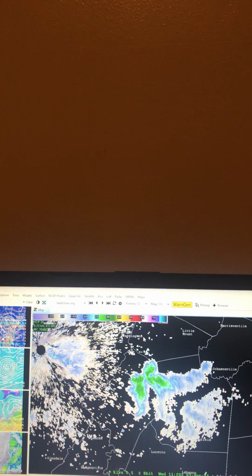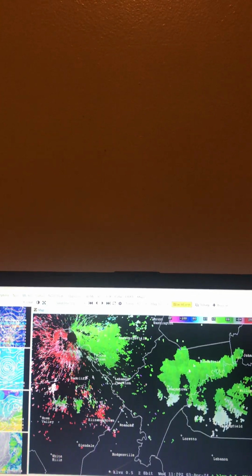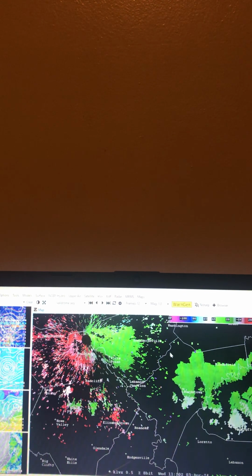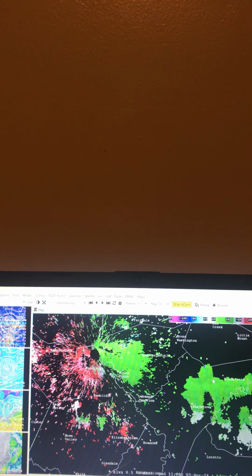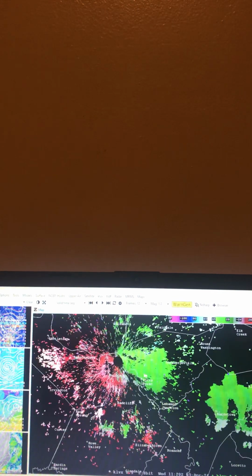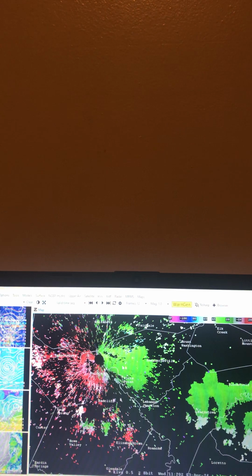So let's go on to velocity. Velocity is the measurement of wind speed, or where the rain direction is going. As you can see right here, this is our radar site where all the data comes through. You can kind of see that green and that red. The green means this is going towards the radar. The red means it's going away from the radar.